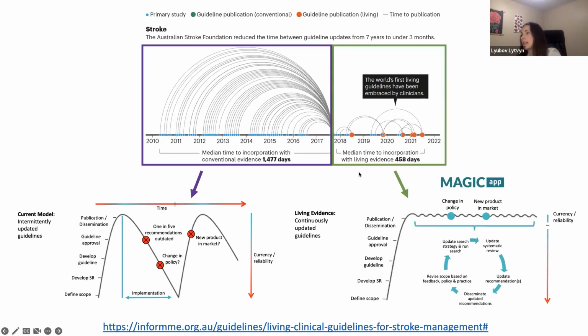And then the second side is demonstrating this continuous publication model. So this living evidence concept. That's going to be more like this spike at the very beginning. And then after you have your publication, you have more of a wave where you incorporate change in policy and then new products on the market. And again, following this evidence ecosystem model where you have continuous updating.